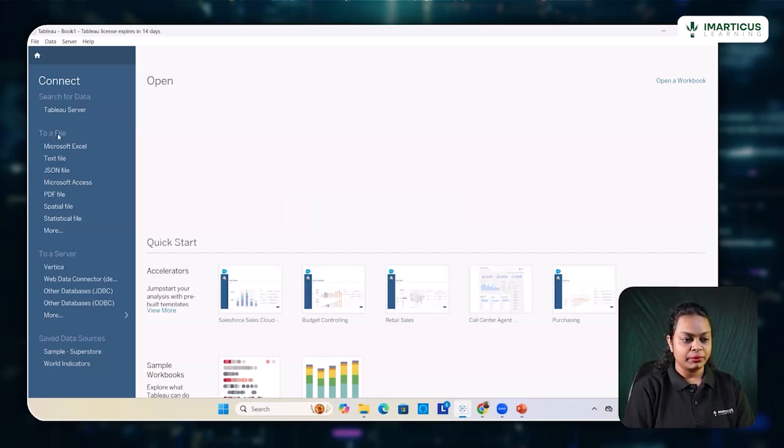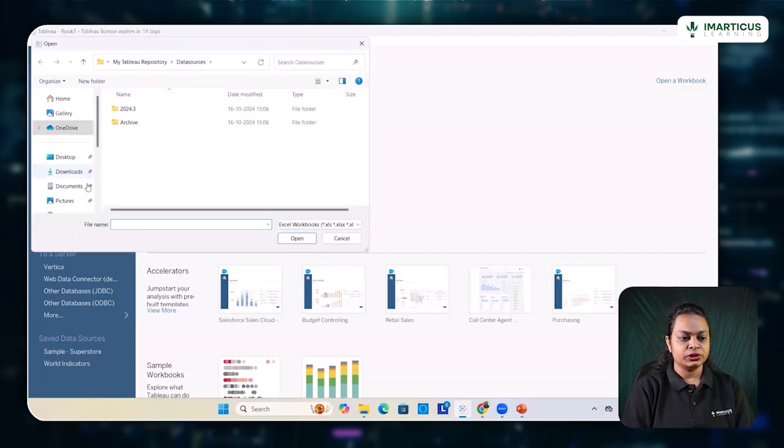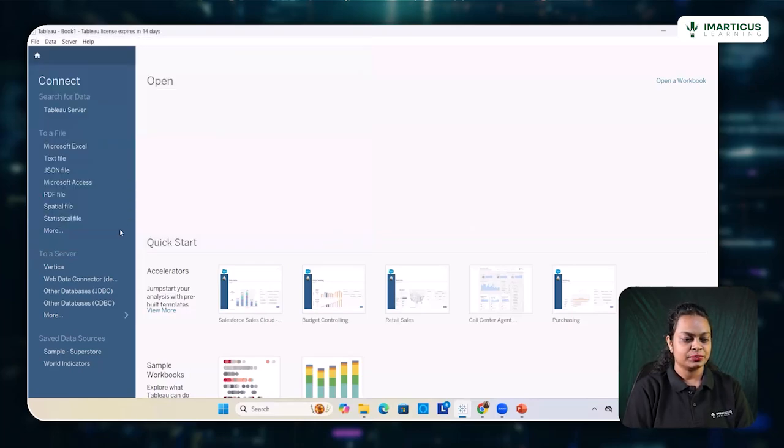If you see the section below, you have various options to connect to different files, be it an Excel file or a text or a CSV file, even a JSON file or a Microsoft Access database, or even PDF or any statistical files. All you need to do is select the required option, browse for the required file and load it in Tableau. We will see how to load files into Tableau and establish connections at a later stage.